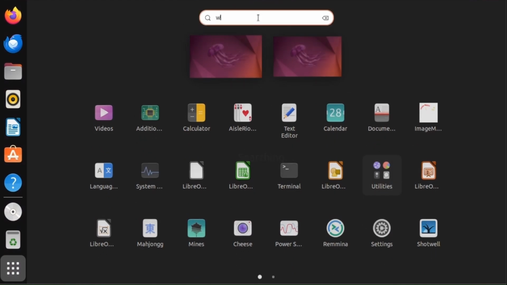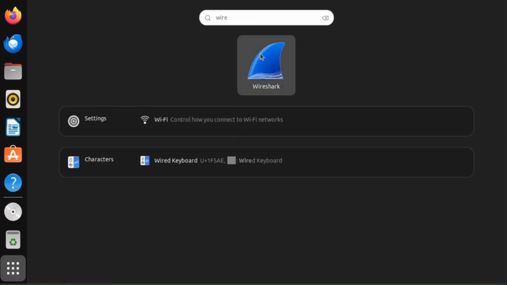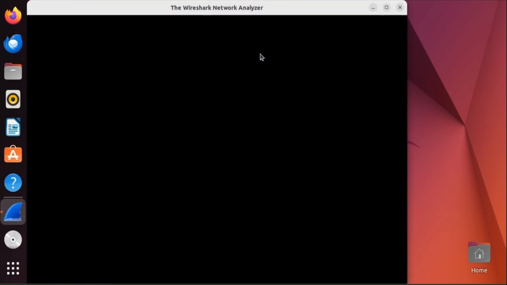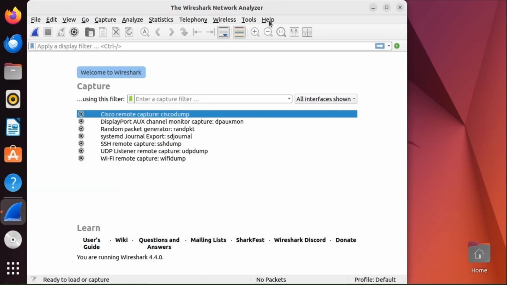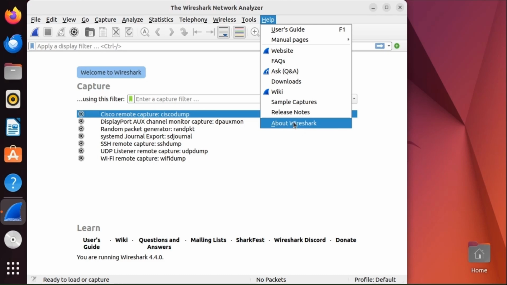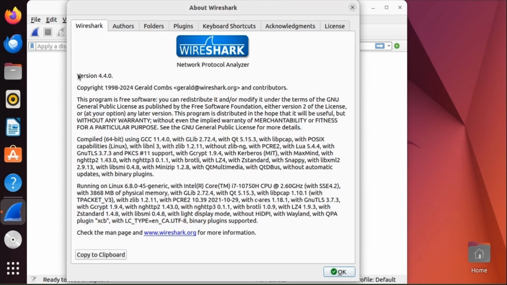For those who prefer the graphical interface, simply open Wireshark, go to the Help menu, and click About Wireshark. The version number will be displayed at the top of the window.